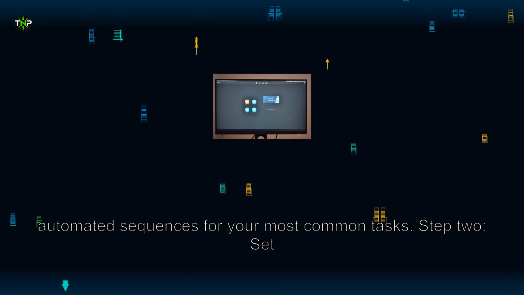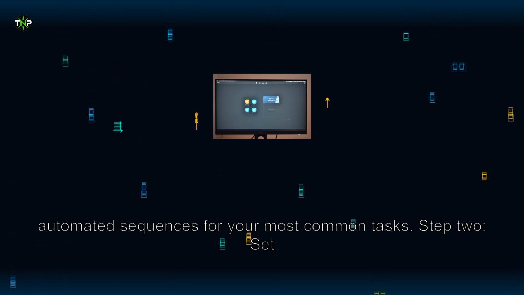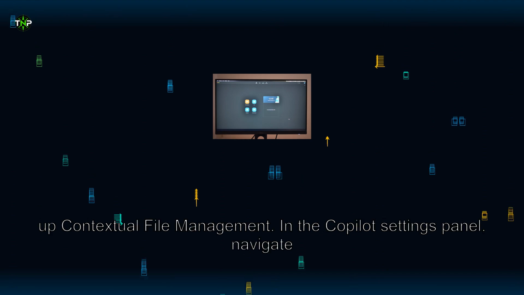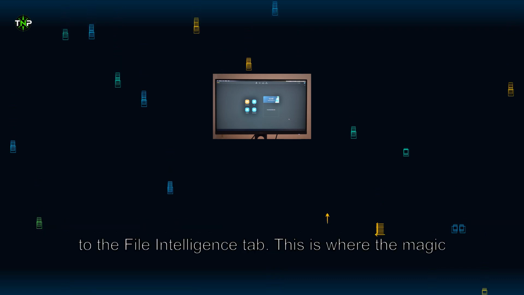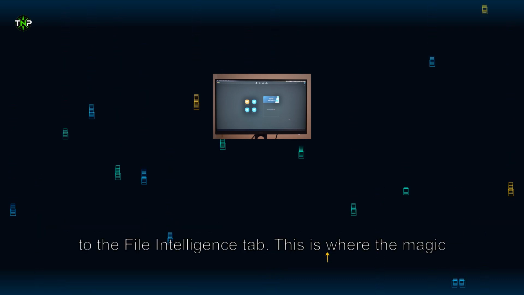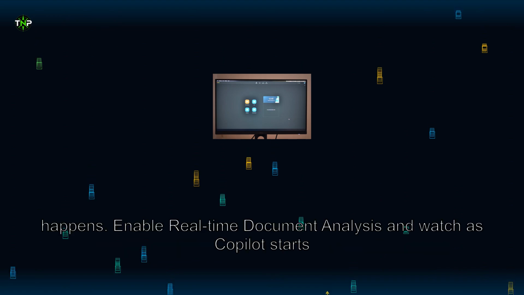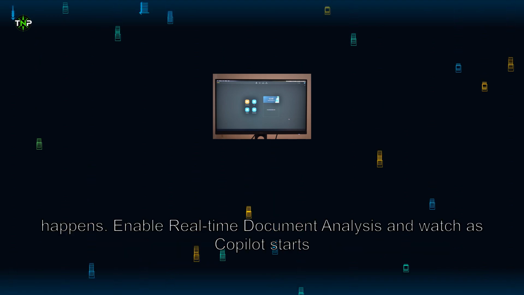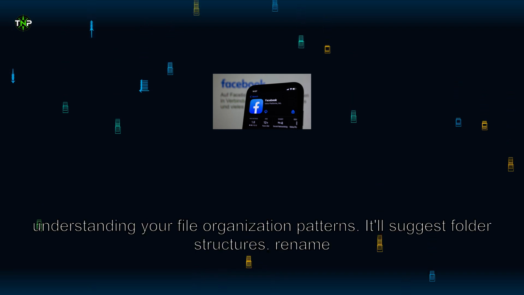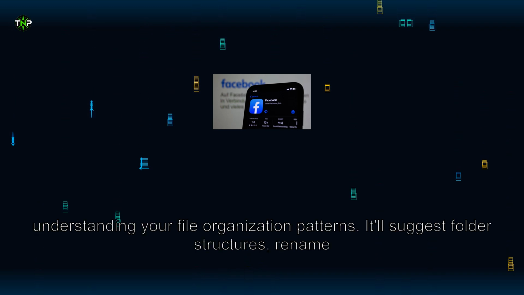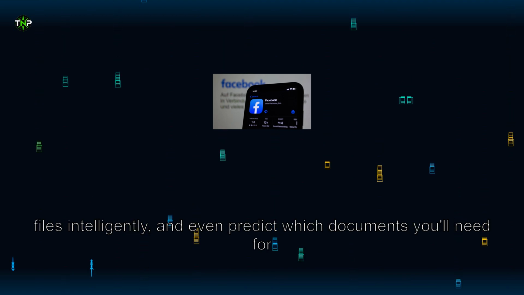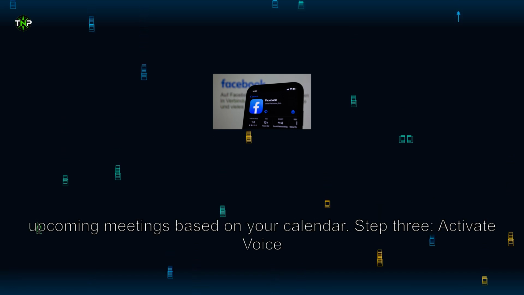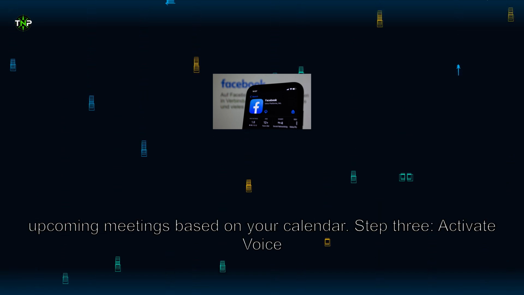Step 2. Set up contextual file management. In the Copilot Settings panel, navigate to the File Intelligence tab. This is where the magic happens. Enable real-time document analysis and watch as Copilot starts understanding your file organization patterns. It'll suggest folder structures, rename files intelligently, and even predict which documents you'll need for upcoming meetings based on your calendar.